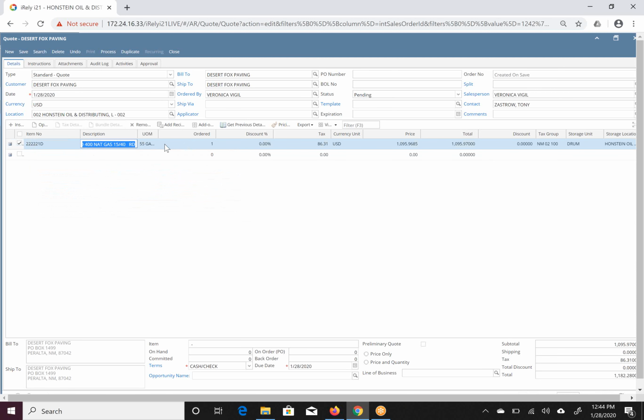Okay, so that's the description. They are going to order 1 drum. I'm not going to say that there's any discount. And we're good to go, because accurate pricing is in the system for customers. So that means if they were in the legacy system, they were just on a basic price list too, that pricing is already in the system and you don't have to worry about anything.